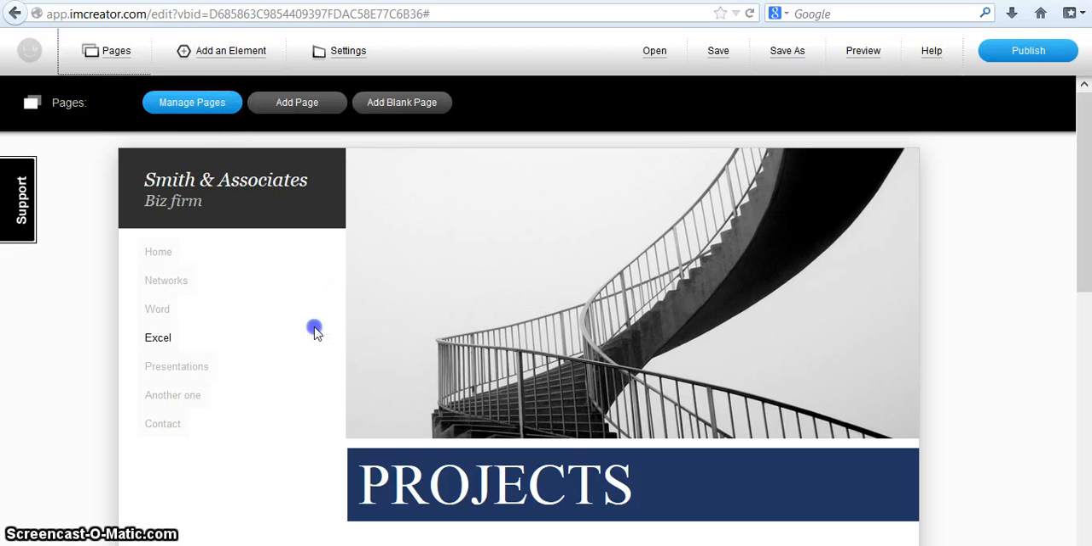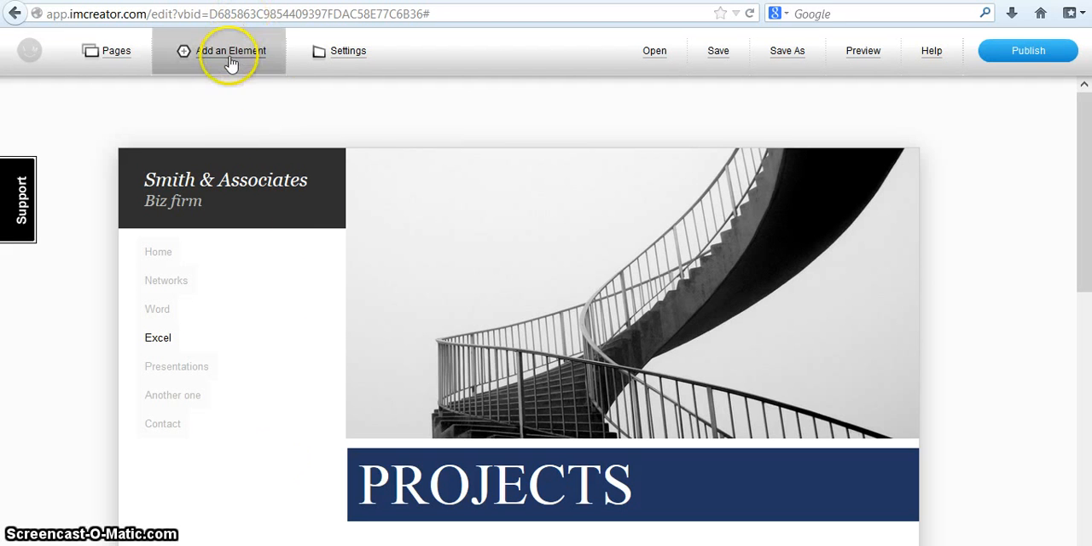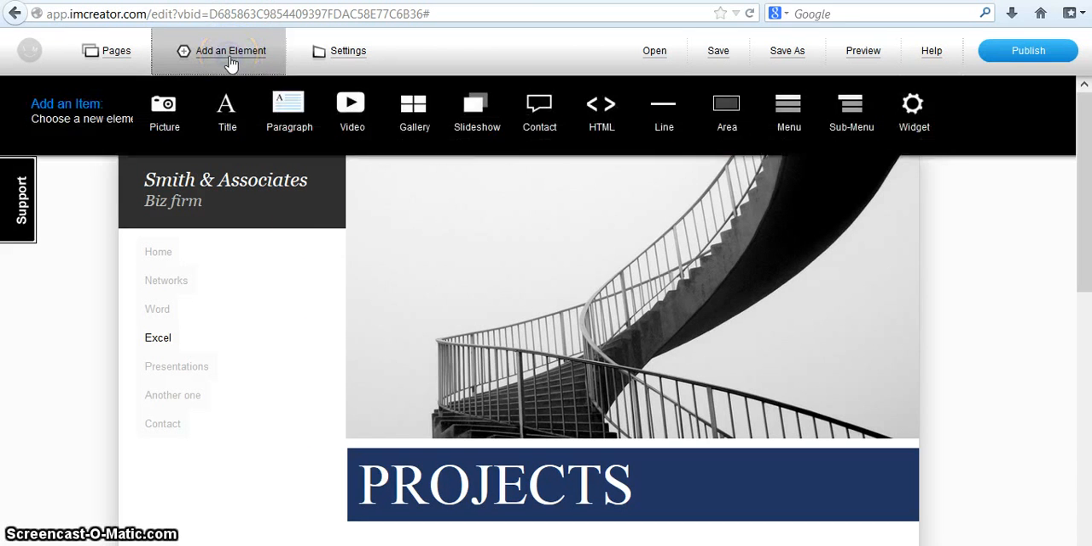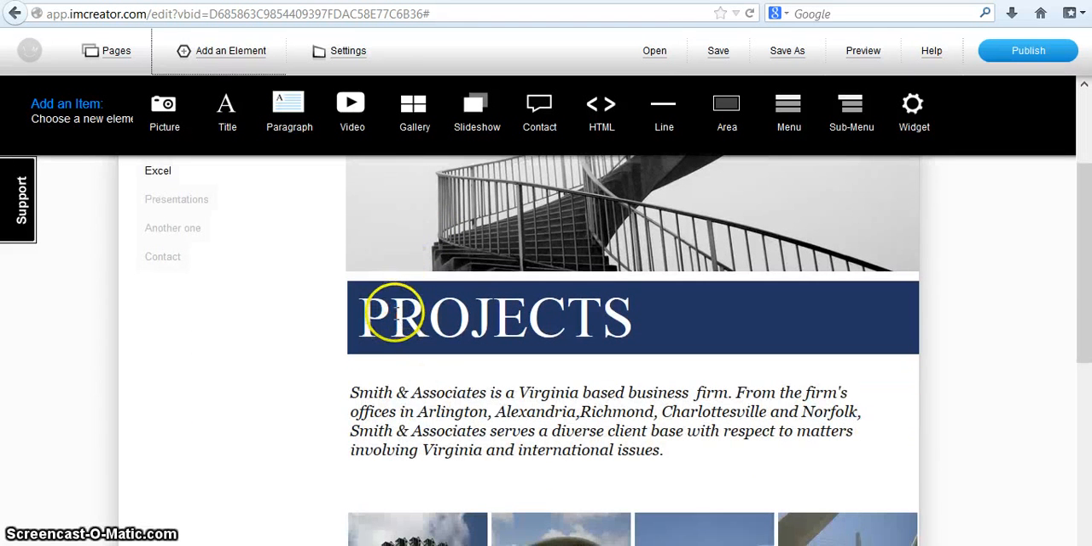We can do other things as well. We can add different elements, and it gives you a whole array of different things we can add. Obviously, if you add a picture, it'll be something like this. We can add a title, which would be something like this. Paragraph would be something like this. Let's go into video and see how we can add a video to our website.